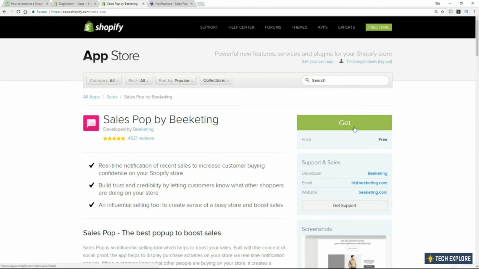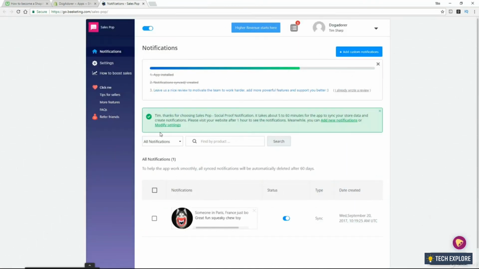So let's just get it and have a little bit more of a look at it behind the scenes. All right, so it's pretty cool. Once you've installed it, what it does is sync with your store and produce notifications for you. Now, I've only got a small store here, but you can see straight away, I haven't done anything, that it's given me the opportunity to show off my squeaky toy. Someone in Paris, France just bought this squeaky toy, right? Its status is on, it's synced, the date it was created, etc.